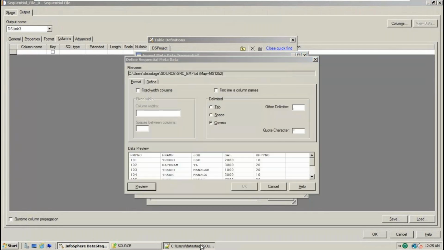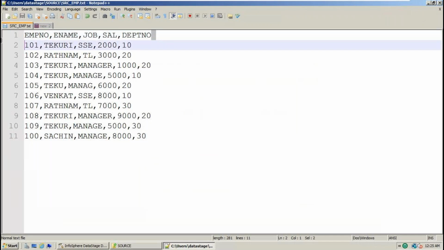Now, when I see the first record, is it data or header, team? First record, is it data or header?